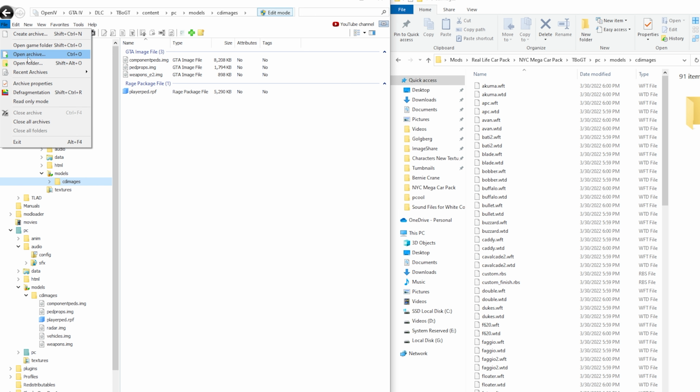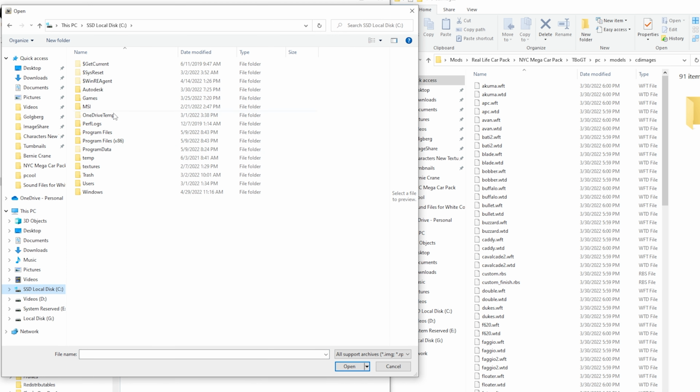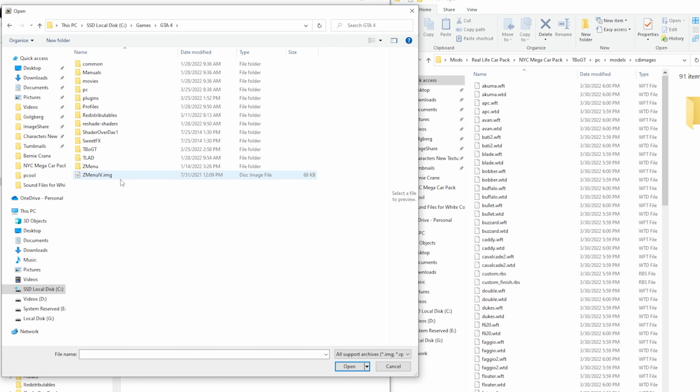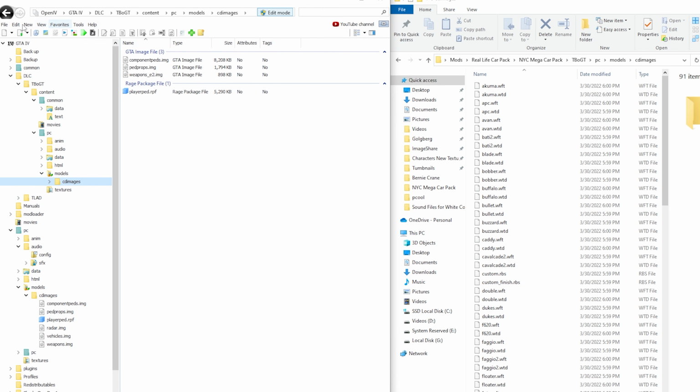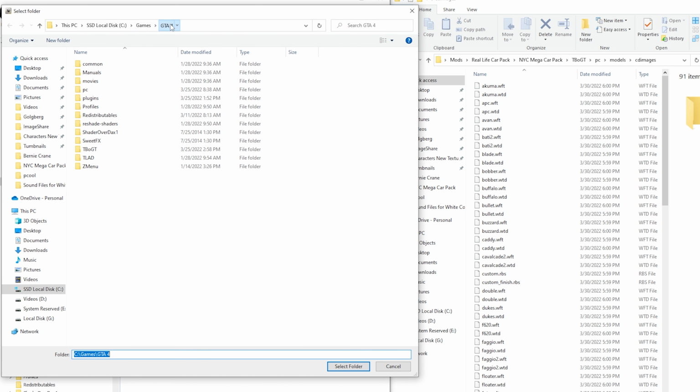But let me actually open the old version of GTA 4 that I had, and I'll show you how it works. Let's just say I have this one here. Yeah, this is the original GTA 4. So I just open up, actually, file, open folder, GTA 4.